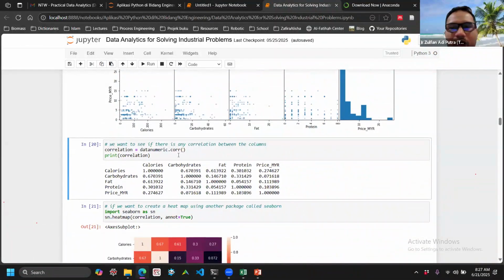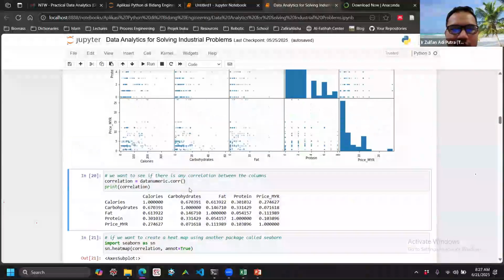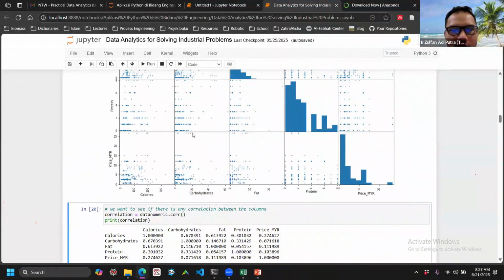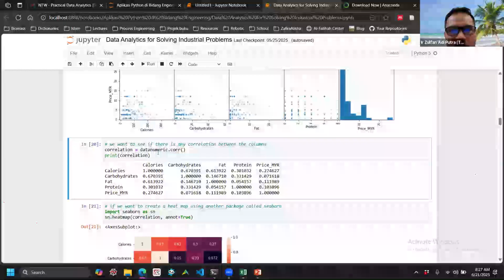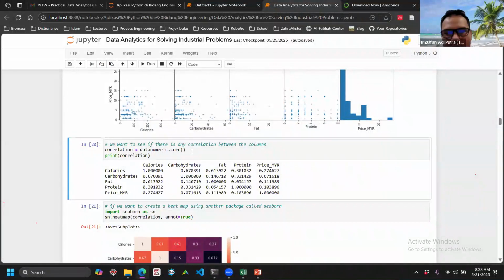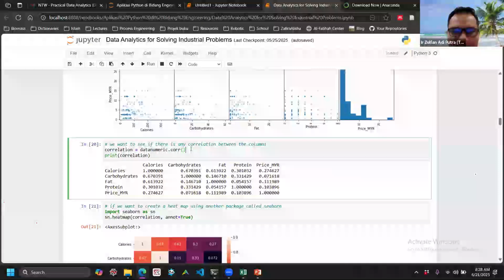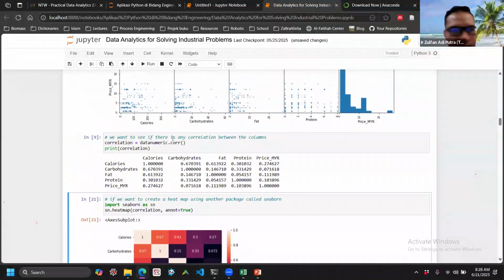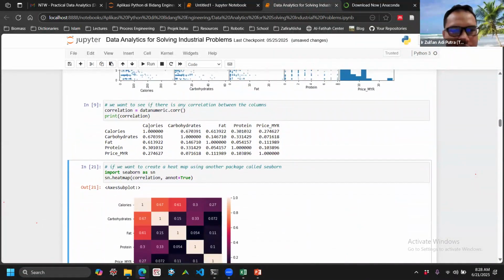And then if I want to see the correlation, so what is the number if I plot carbohydrates and price, for example, or carbohydrates and protein, how strong are their correlations? To do so, we can simply use data.corr with open and close brackets, and we can see the correlations like this. So calories to calories, of course, they are very strongly correlated. That's one. Positively correlated, right? If this calorie goes up by 1 unit, this calorie will go up by 1 unit, which is a no-brainer.